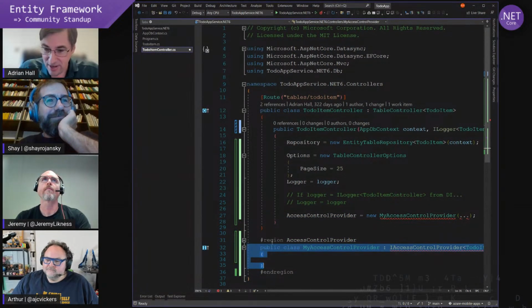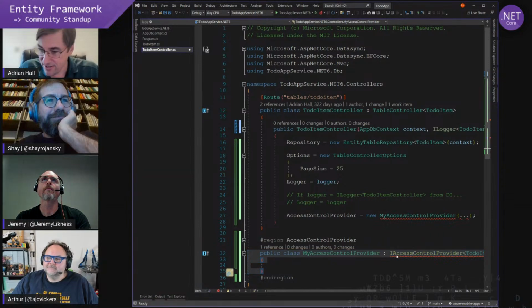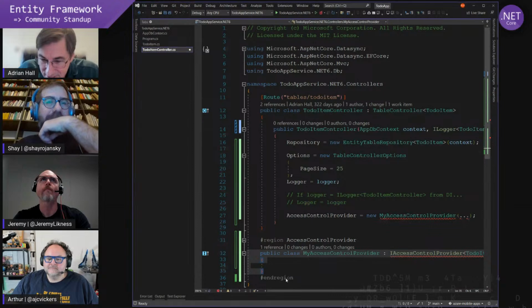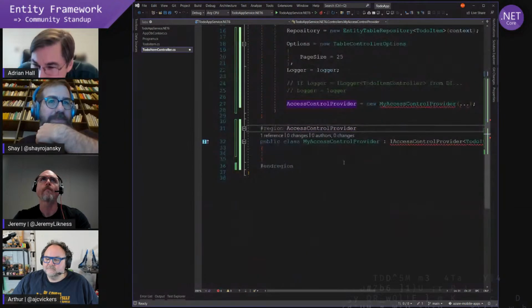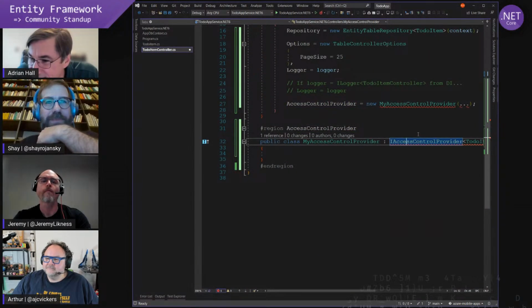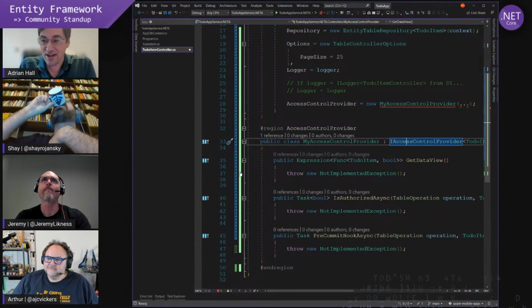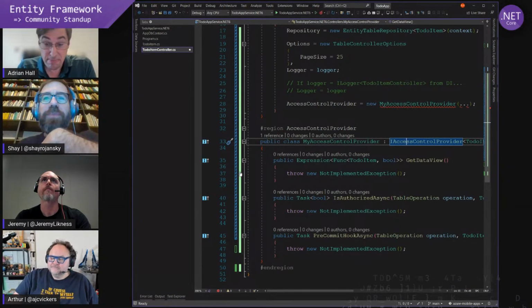There we go. And if I just go to quick actions and implement interface, yes, there we go. The IAccessControlProvider is just 3 methods.